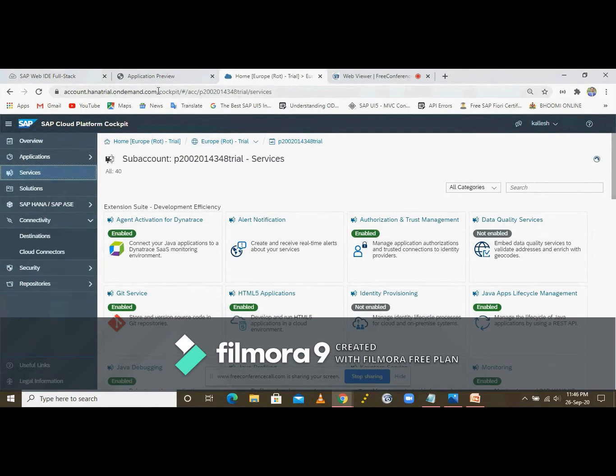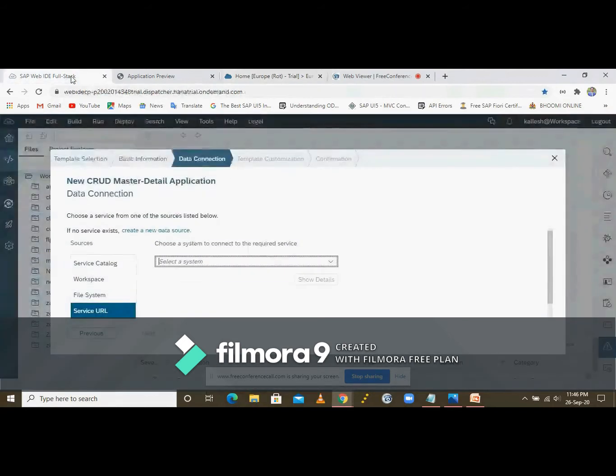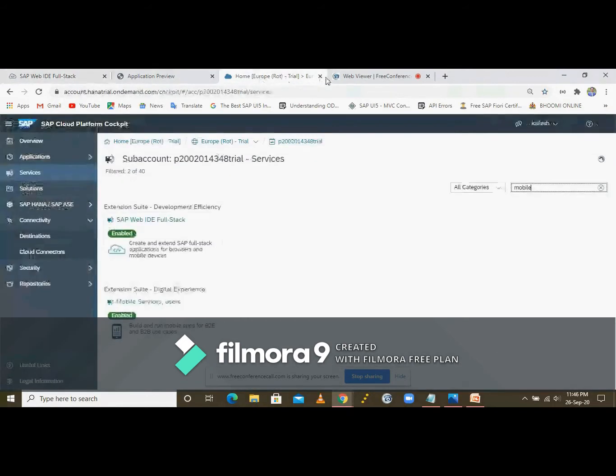This is the URL for the platform environment account. I'll just go to services. In the services, in the search bar, I'll search mobile. In the mobile service, I get this mobile service for the user. I enable this mobile service, and I need to enable this WebIDE full stack for full stack application development. I need to enable both services to create a Fiori app for mobile user.